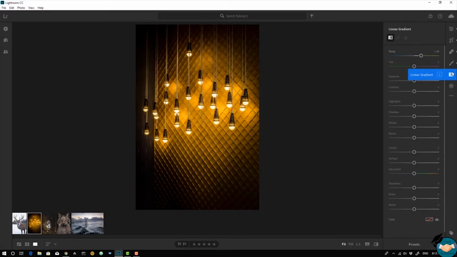use it effectively. You should have the image that you see on your screen in front of you, and it should look just like this. If it doesn't, feel free to review the lectures before this so that you can get caught up. Let's jump in. The linear gradient tool allows us to make local adjustments but across a larger area than the brush tool, and it creates a straight line.